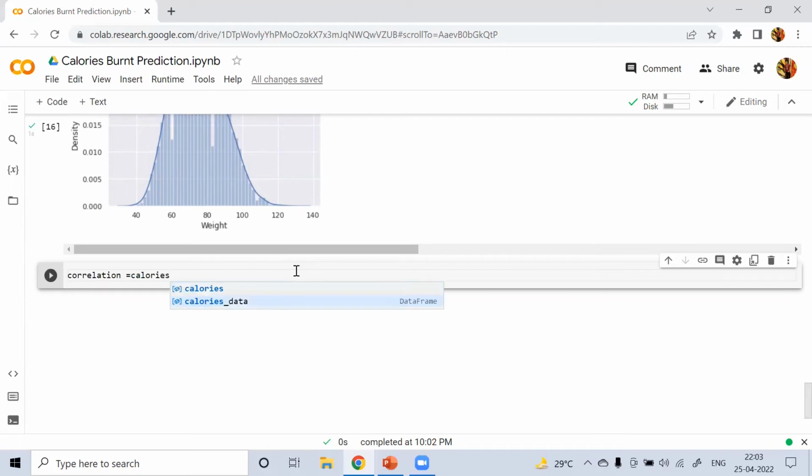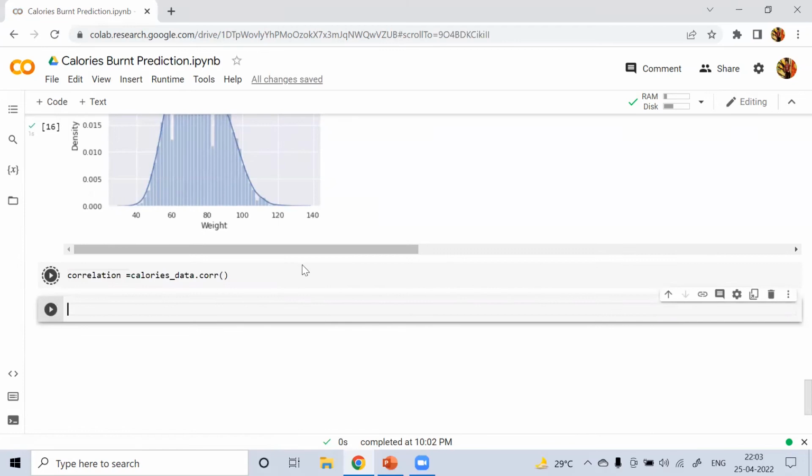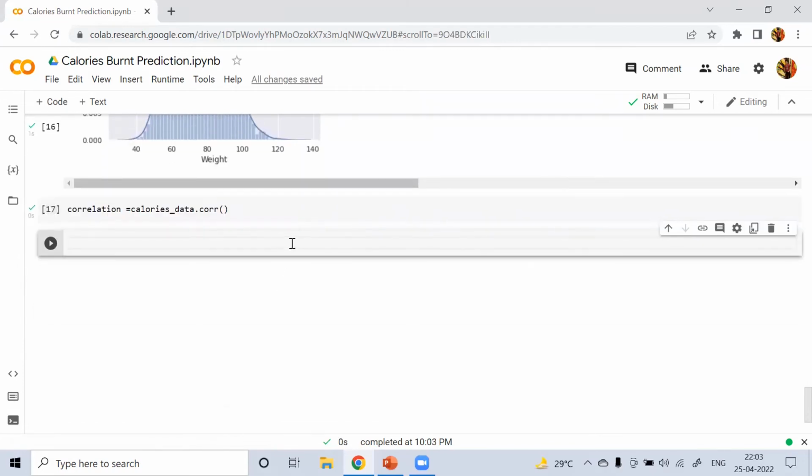So we will take our calories data and find the correlation. The best way to plot and visualize the correlation is the heat map. So we will now construct a heat map to understand the correlation.